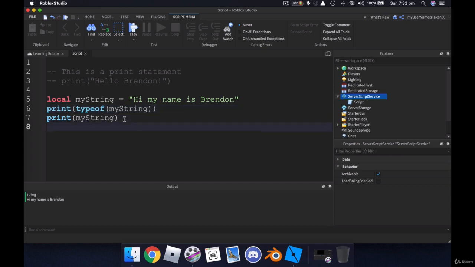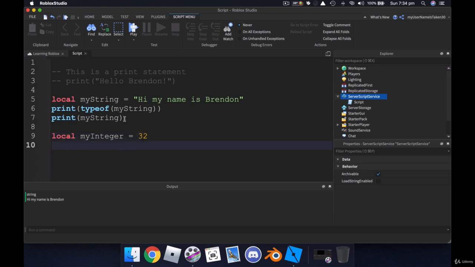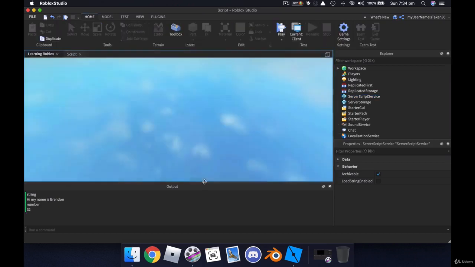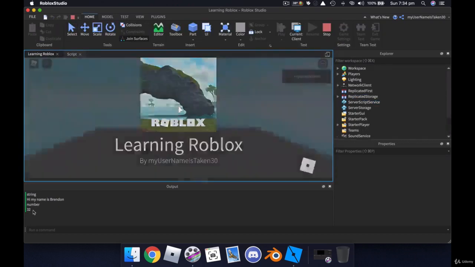Alright, so let's have a look at some other data types while we're here. Type in local again, and we'll say my integer equals, and an integer is a number. So if we type in 32, we can do the same thing again, print type of my integer, and print my integer. Do a quick save. Let's see what that says. It's a number, 32.